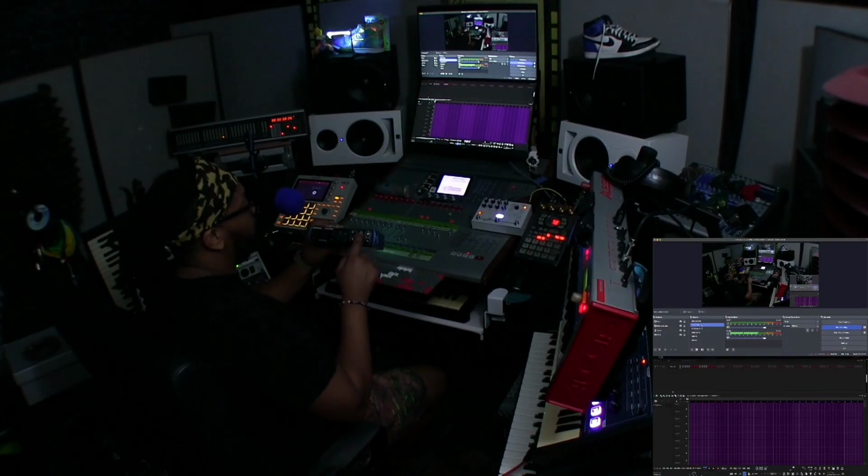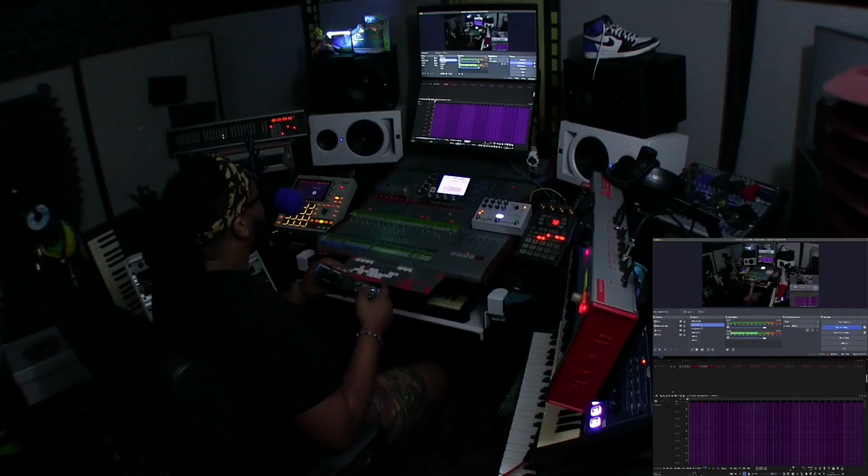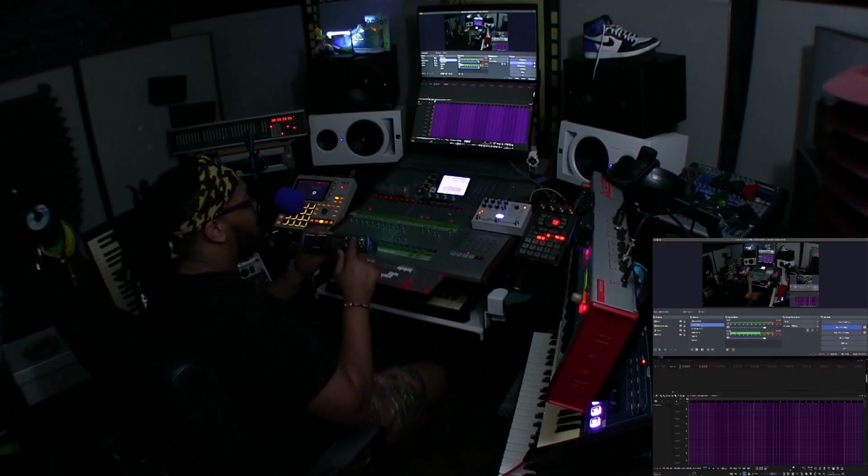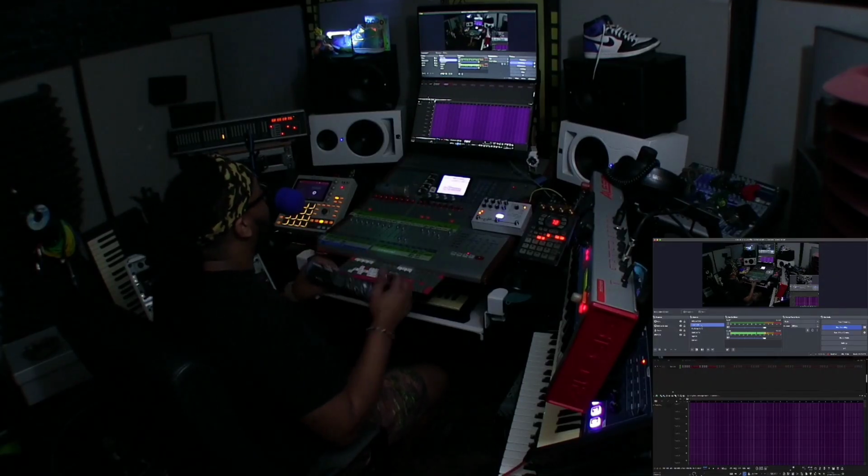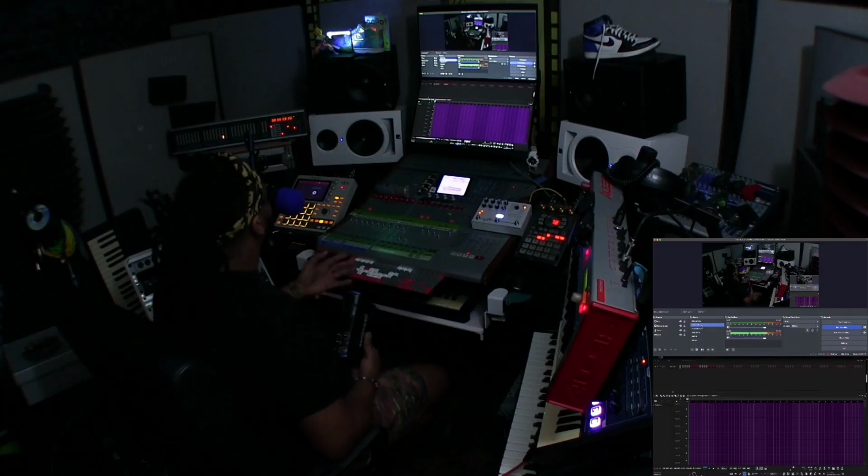On this one, it's on the front. It's called 48 volts. That's called phantom power. Make sure that it's on. If it's not on, your microphone won't get any juice and you won't hear anything.